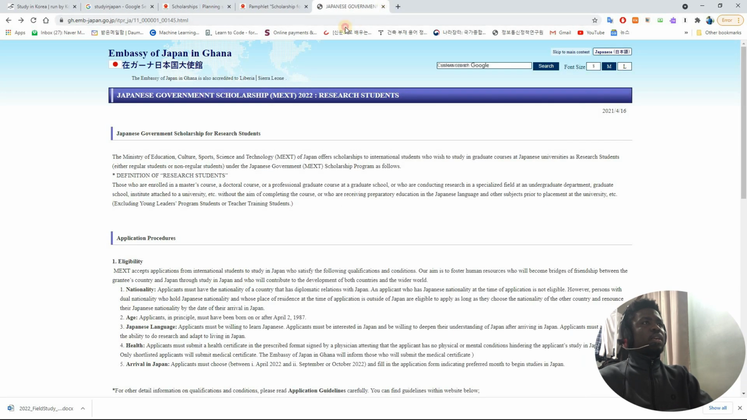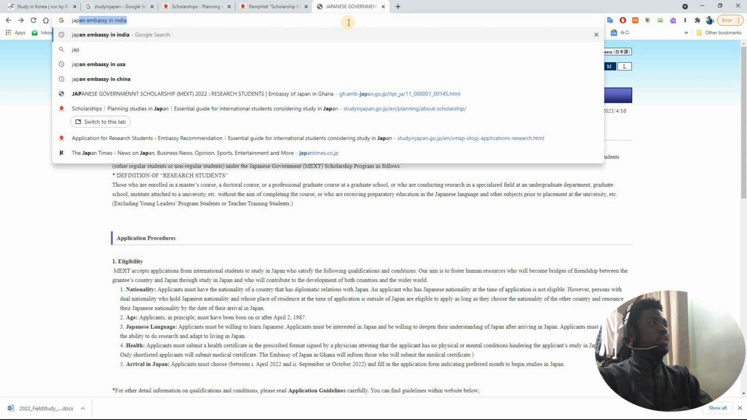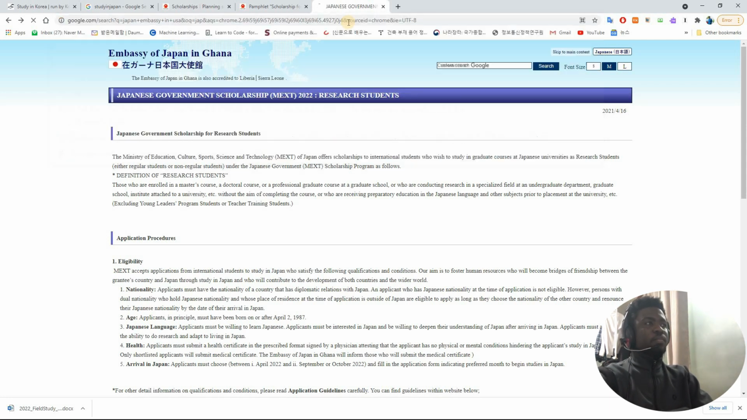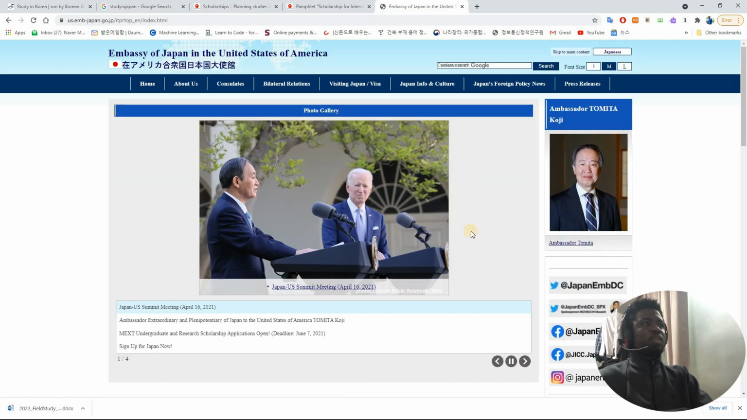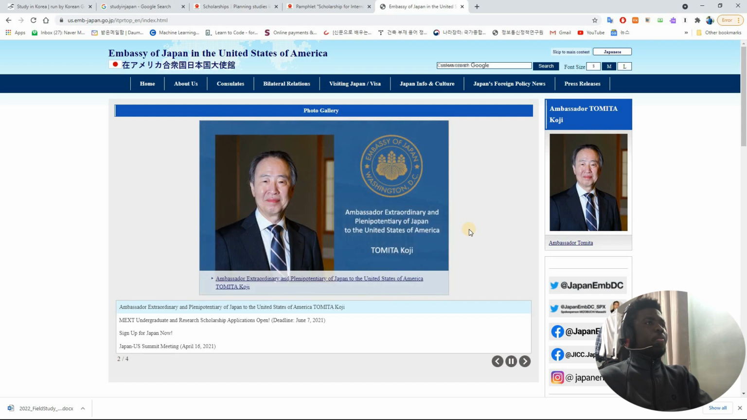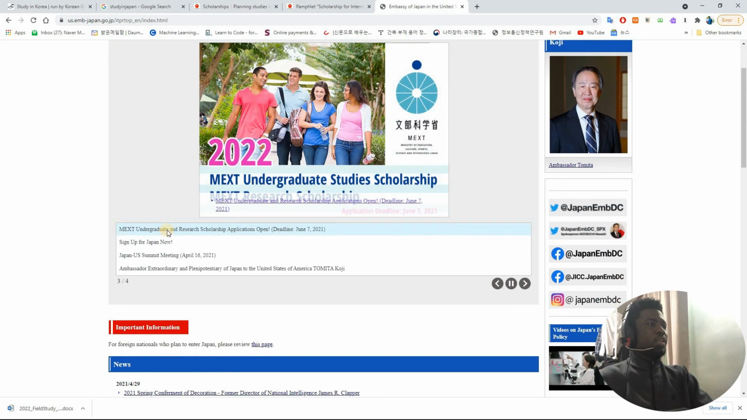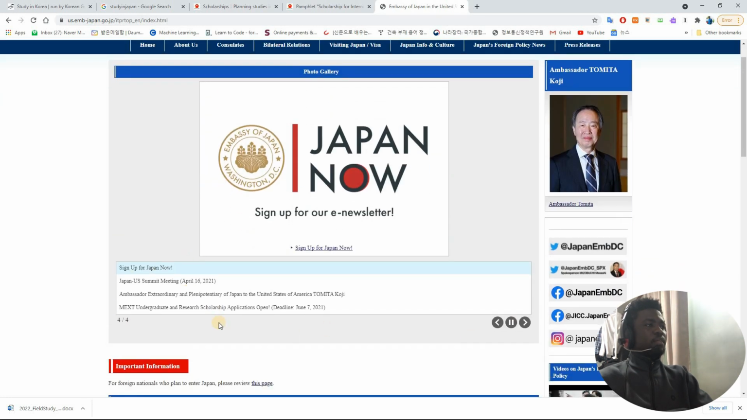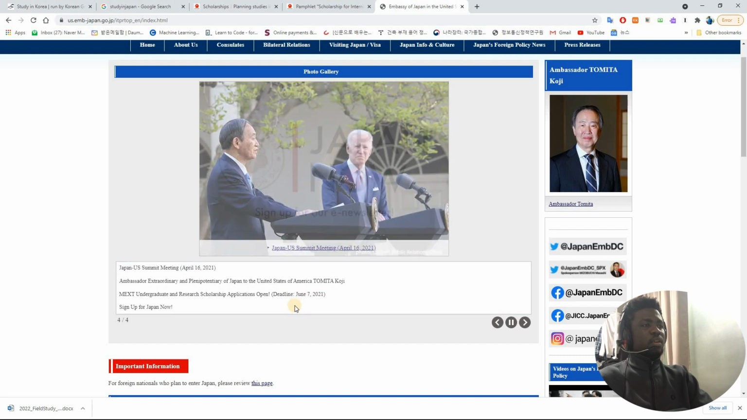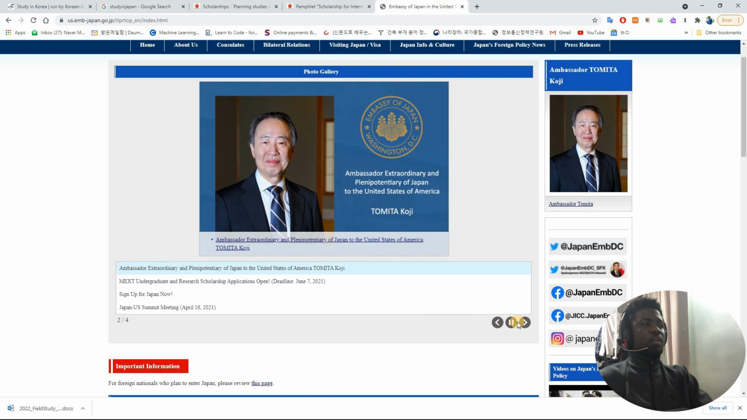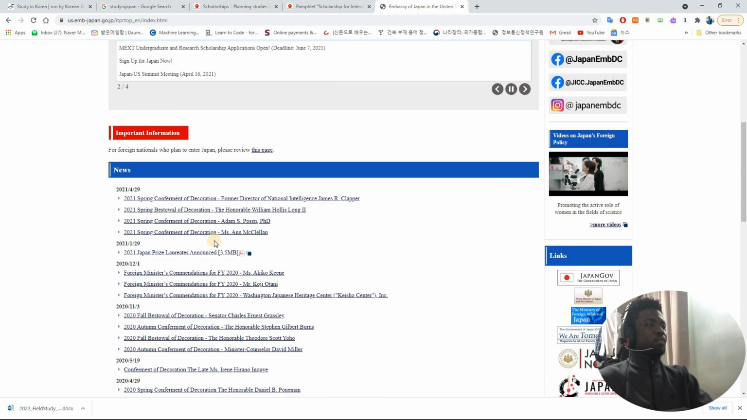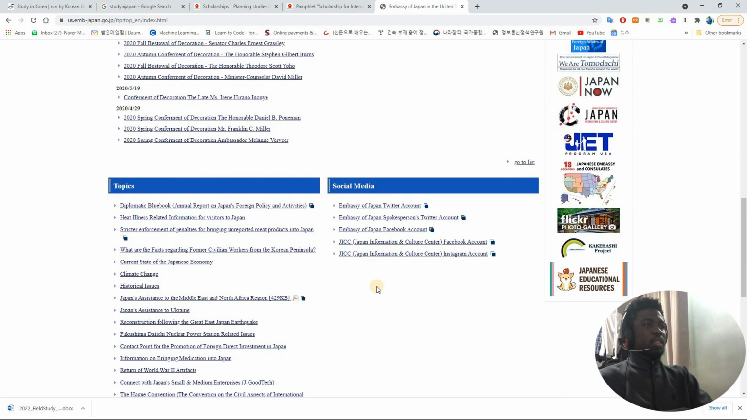Let's say the Japanese embassy in the US. Let me use the US as an example. So you go to the Japanese embassy in the United States, and then how do you find it? Oh, that's it. It's there. It's under news, right? It says Mext undergrad. Oh, the Mext deadline is on the 7th of June. That's long. There's so much time here. Alright, so you just have to look through and then apply.